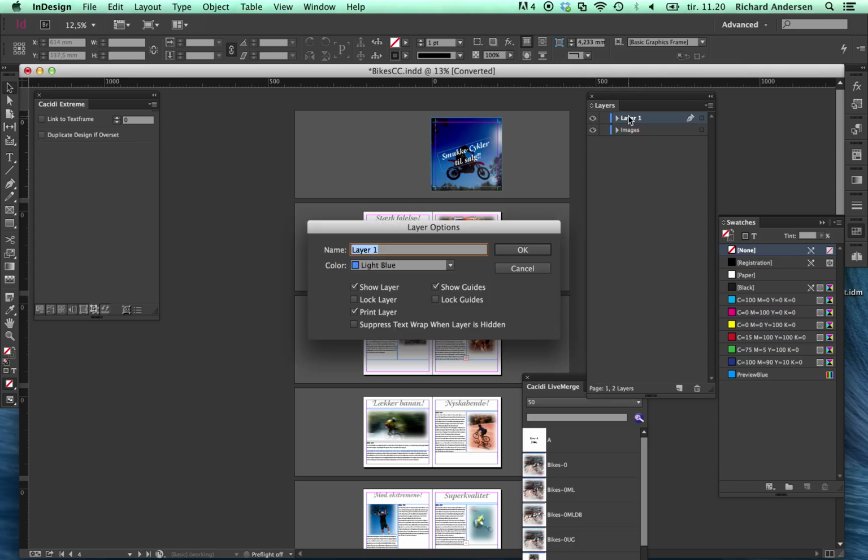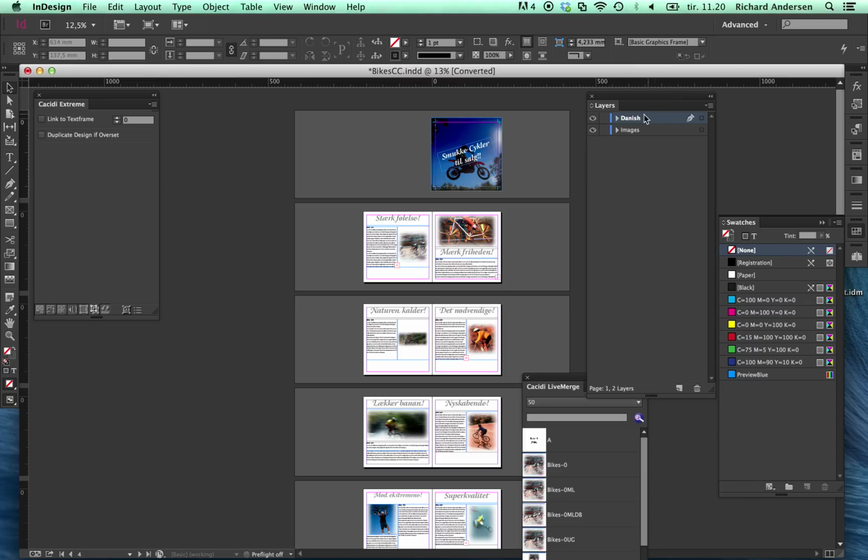This layer is actually a Danish layer. We will just make a copy of that. All the ID numbers for the Danish language and for the UK products are exactly the same. So if you have a text file with the right language, it will flow into it. I will lock the Danish layer and lock the image layer. We don't want to update that in a second.